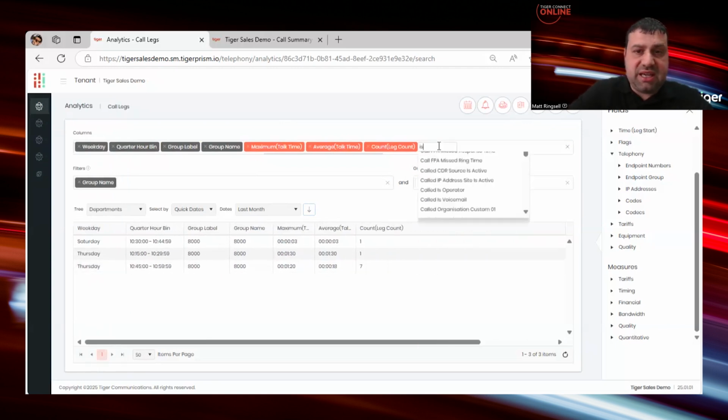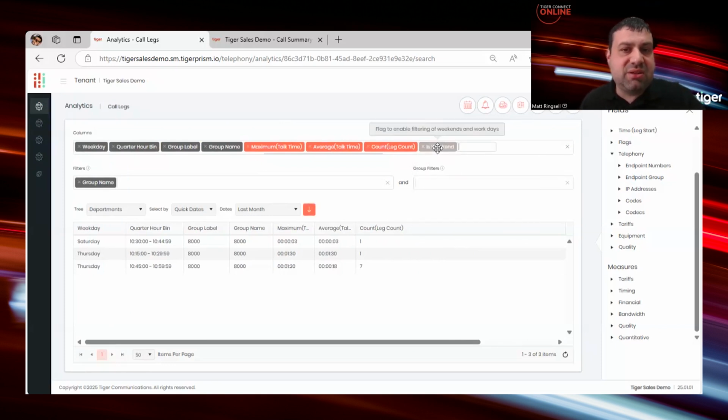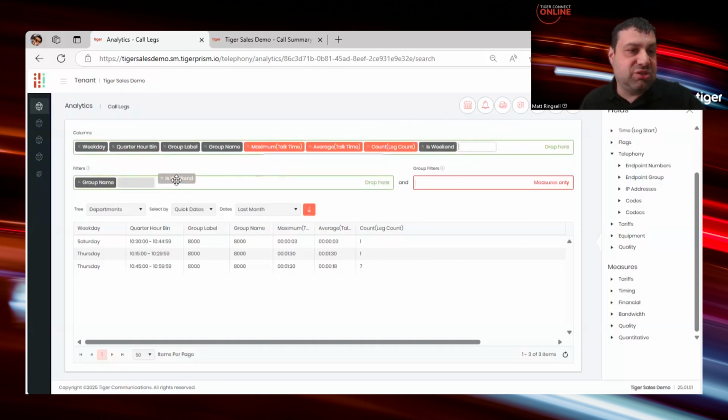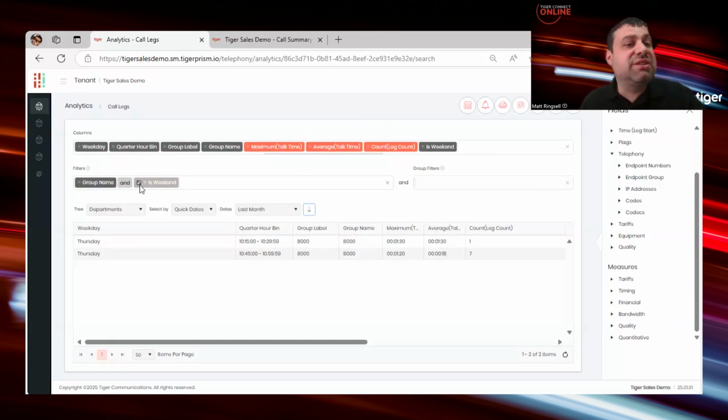So if you say I want to see all my calls on a weekend, for example, I can say, is it a weekend? So I've got a Saturday and a Thursday there. I could drag down my is weekend. At the moment, because it's set as false, because I haven't ticked this little box here, it will return my 2 rows at the bottom, the 2 Thursdays. If I tick the box to say, right, I'm only interested in weekends, so I've made it true now.